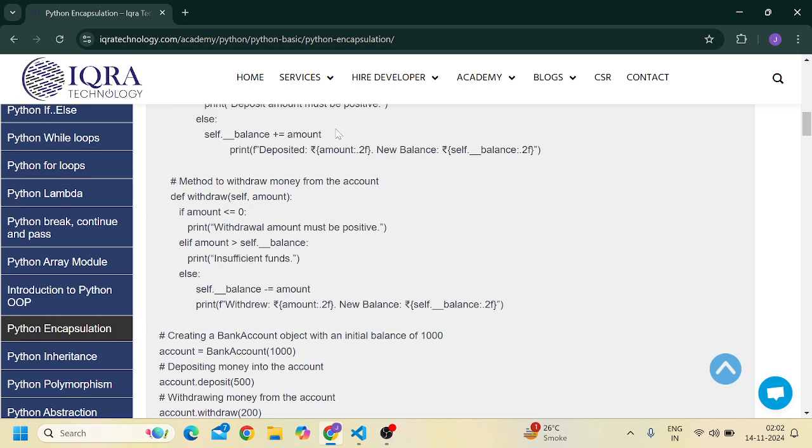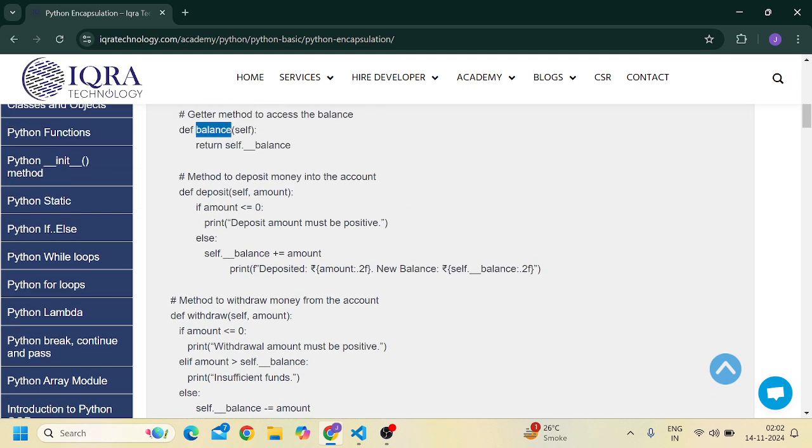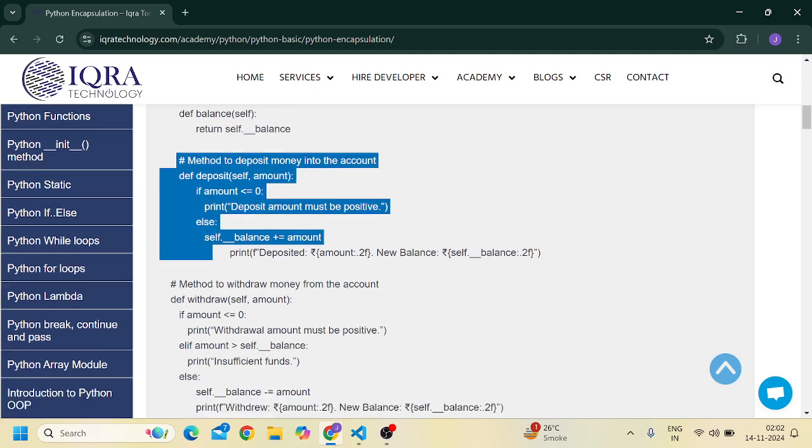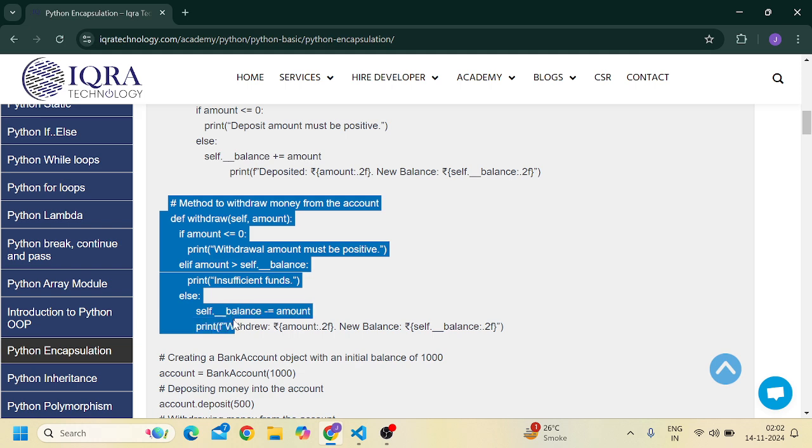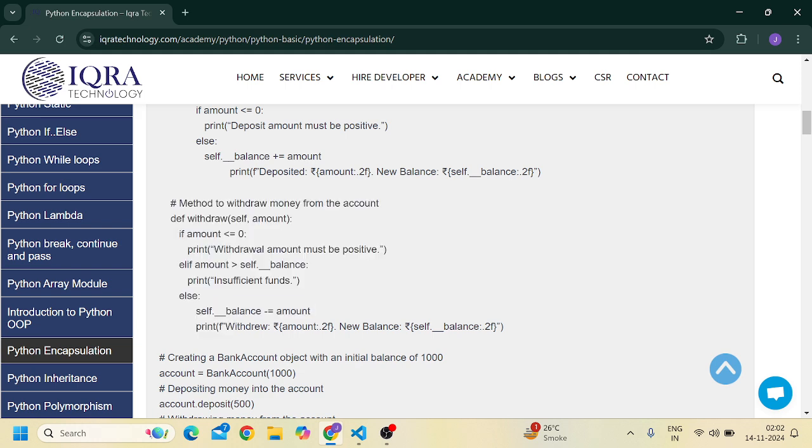Okay, now this is the withdraw method. Now the withdraw method is again a type of setter method. Here we have two setter methods. This is one setter method and this is the second setter method. Why am I calling this a setter method? Because it is working on a private field, a private variable of the class.